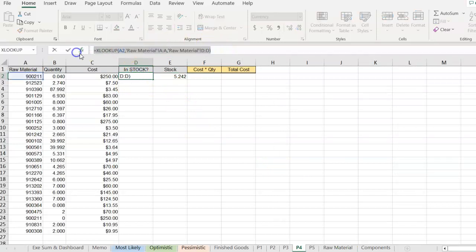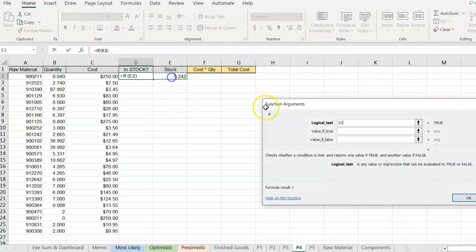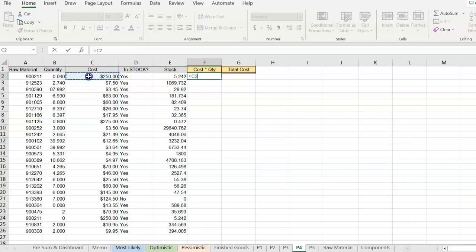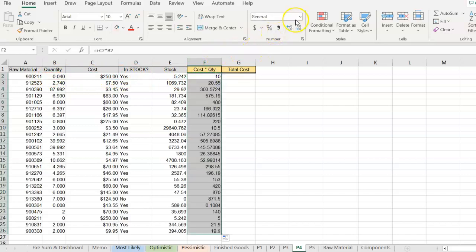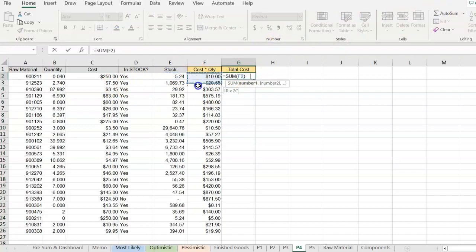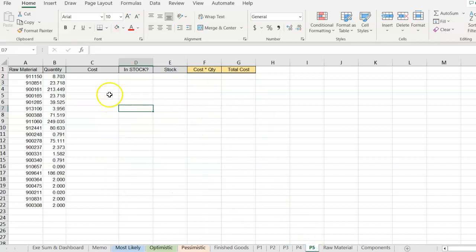So here's where I'd put the if statement. If this is greater than 0, yes, it's in stock. If not, no, it's not in stock. Just simple yes or no. I'll move these down, put in my cost times quantity. That's why I like this cost times quantity. Let me make this a currency. This is a number. And then total cost is going to be the auto sum of this. Okay. And then to do P5.